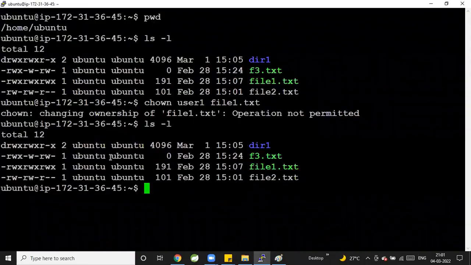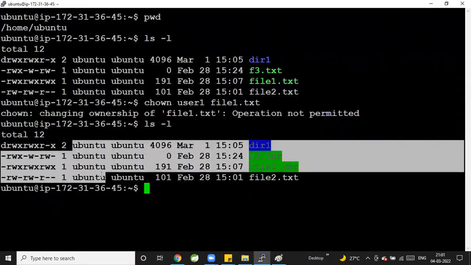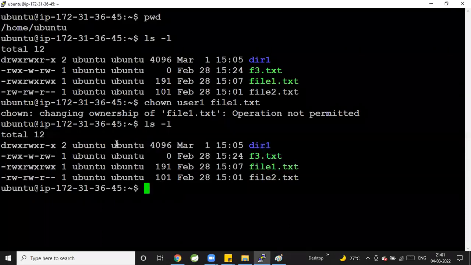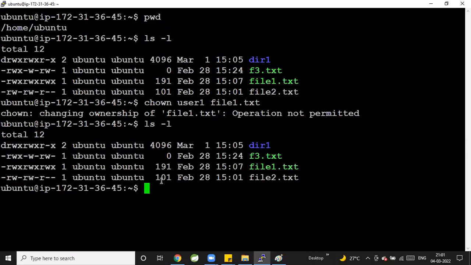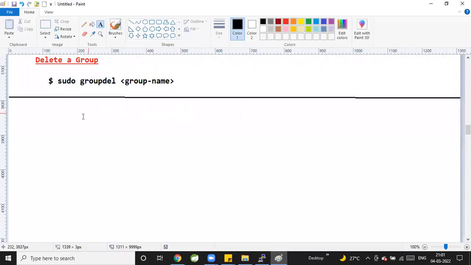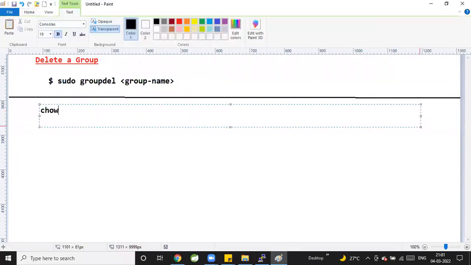Who is the owner of these files? All these files are created by ubuntu user. Now we need to change the ownership of the file. How to change the ownership of the file? That I am going to discuss in the next session: how to change the ownership of the file by using the chown command.